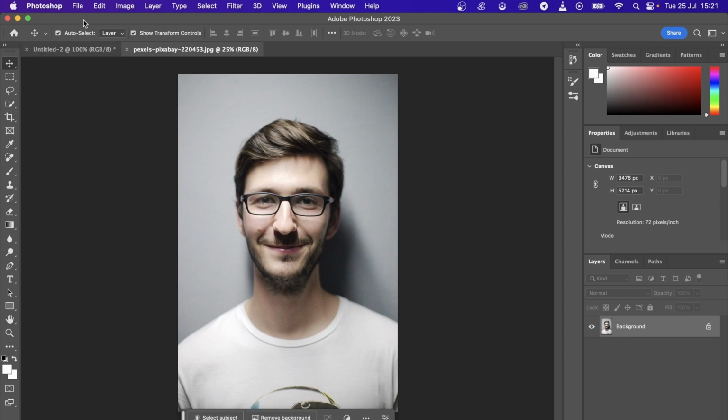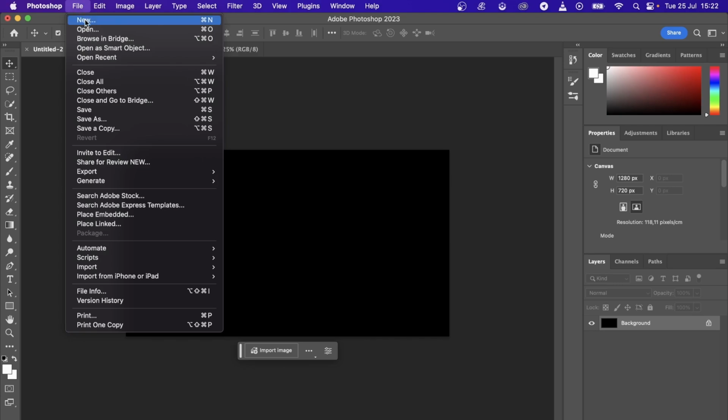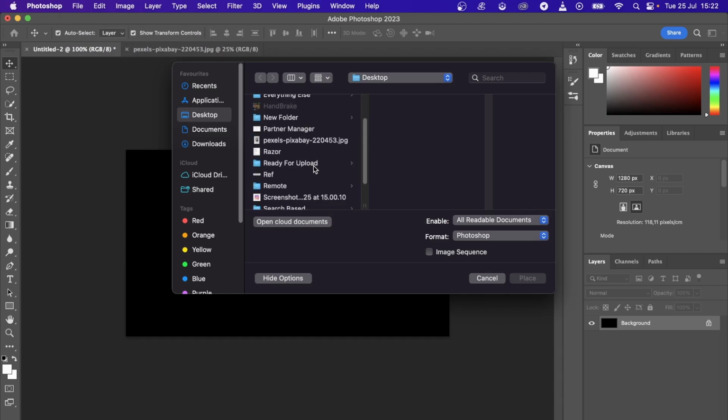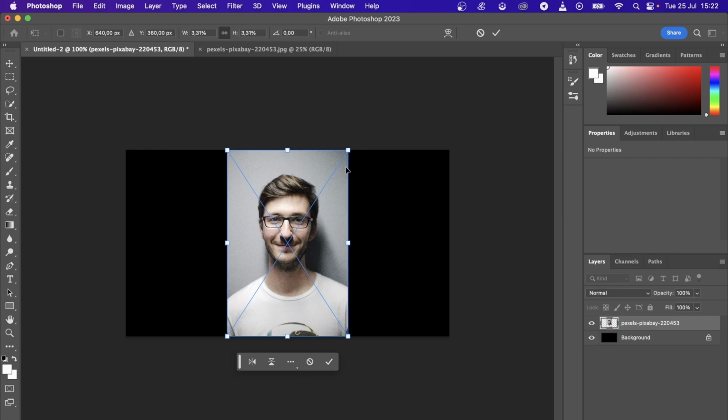And then the second way is you can just go into the canvas that you're working on, click on File, and then you click on Place Embedded. Okay, this option, Place Embedded. Okay, and then you can find the image. So here it is. I'll click Place, and there we go. It's directly in proportion to the canvas I'm working on.